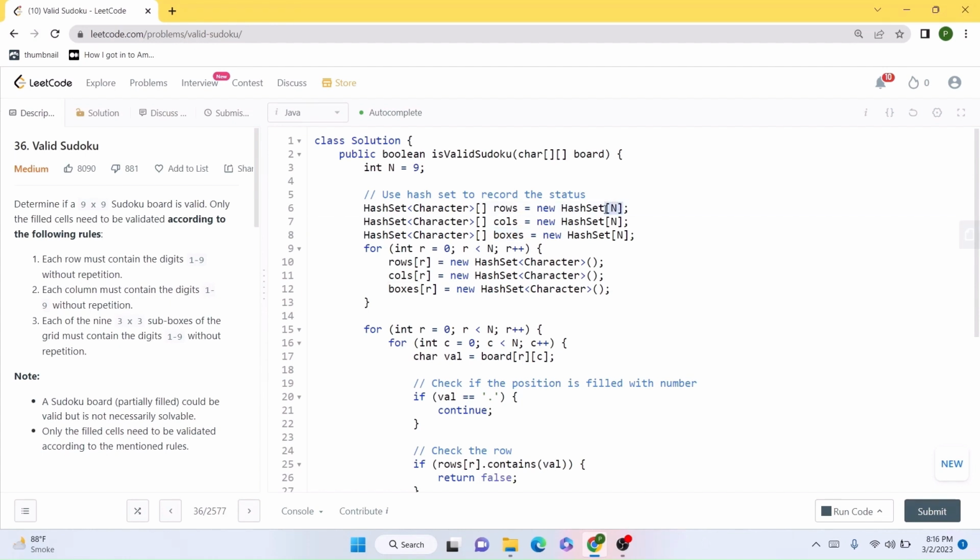The size of this particular array is going to be 9, and we are hard coding this value because we are told that this is going to be a 9 cross 9 Sudoku. Now after filling these values, we simply need to initiate the hash set for every single one of them.